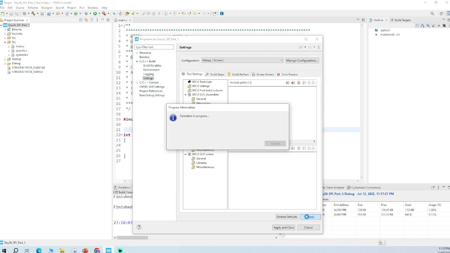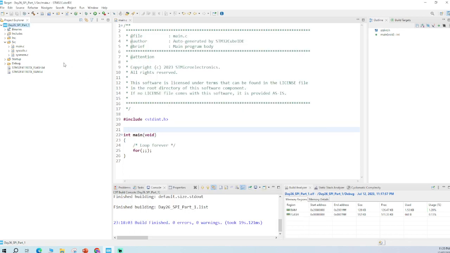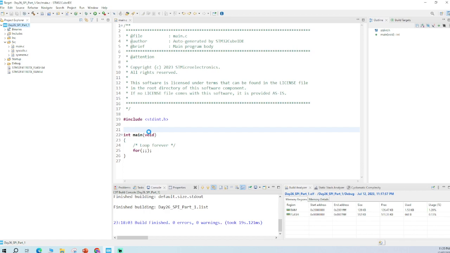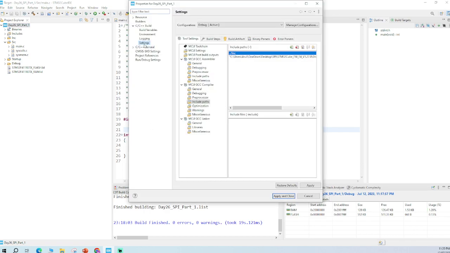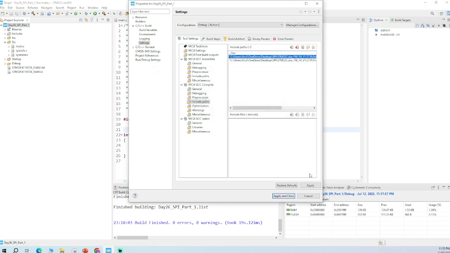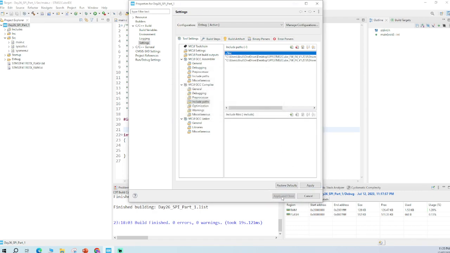Okay, I'll apply this. I'll show you step by step. Yes, apply and close. Okay, so again, now you go to project name, right click, properties, C++ build, settings, MCU GCC compiler, include paths, add the second path. Okay, so the two paths are included. Then apply, yes to it, and then apply and close.